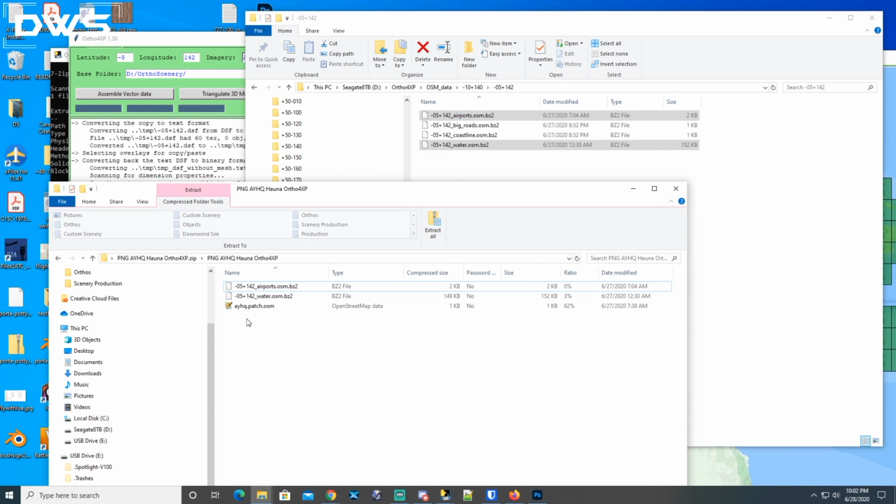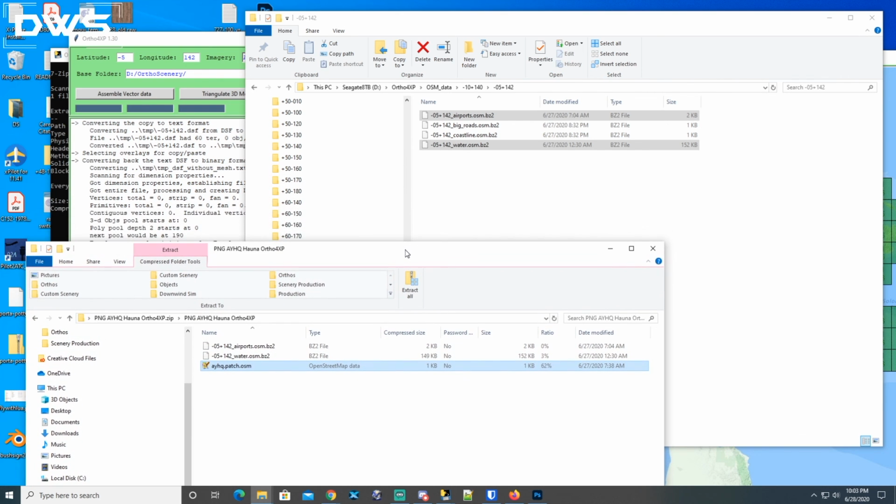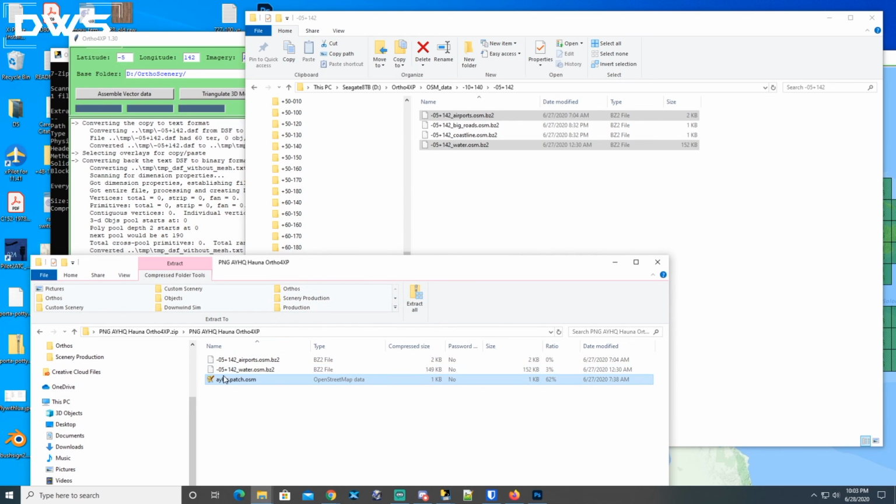Now there's one more file in here. It's called AYHQ patch. What the patch file does, think of it as a virtual bulldozer, to where if a runway has a particular slope or an airport has significant and unique elevation changes, you can actually create or define how Ortho4XP will handle that. And there's a certain place where you need to put this patch file for the airport AYHQ, which is HANA. All right, so let's find out where that goes.